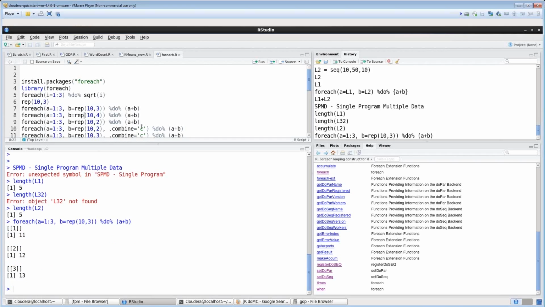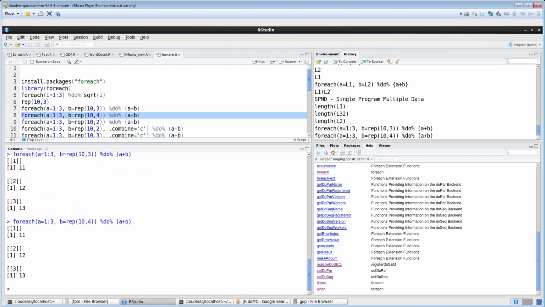Okay, if I do this one, my L1 is 1, 2, 3, and L2 is 10, 10, 10, 10, 4 times. Okay, so length of L1 is 3, length of L2 is 4. And in this case, we just simply ignore whatever are the unaligned parts. So we only take the aligned parts, which are still 3 elements. Okay, so I still get 11, 12, and 13.